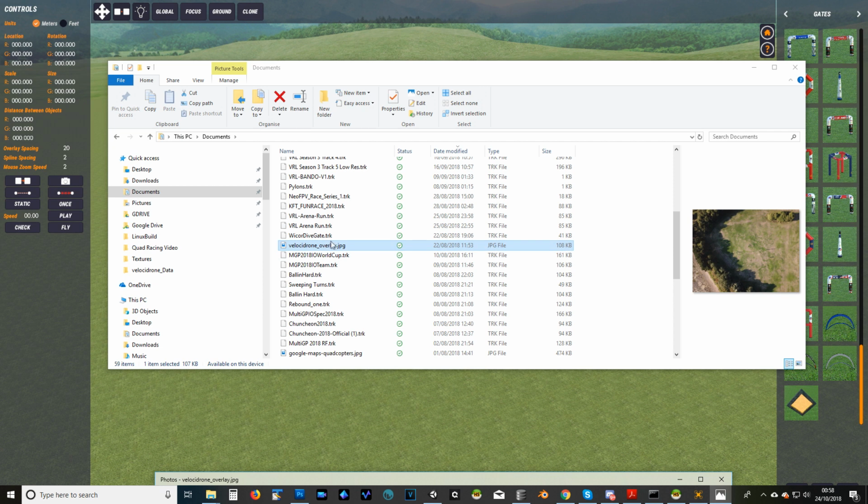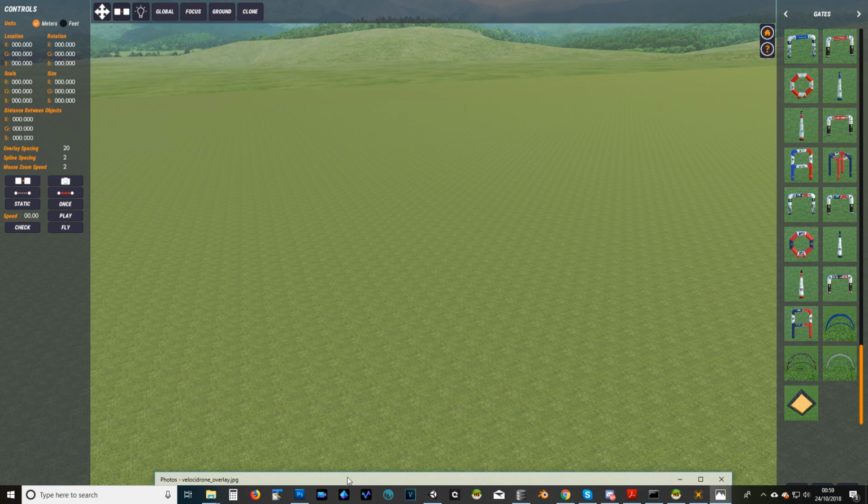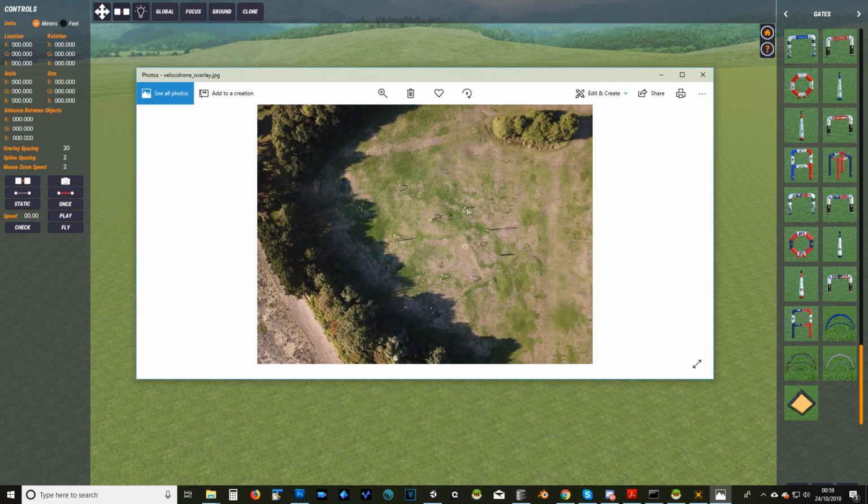So you put your picture in the documents folder, and you can see over here this is what the picture looks like. This was a picture of a track that we ran in the Neo FPV racing group, and I raced on this track, but we took a Mavic picture of it from above. So that's what we're going to use, and I've already named it velocidrone_overlay.jpg so that the sim can find it. And I'm just going to bring it up from the bottom here so you can get a bit of a closer look at it.